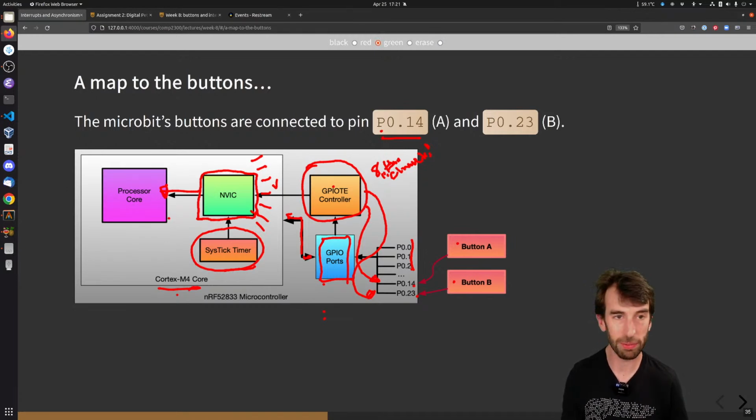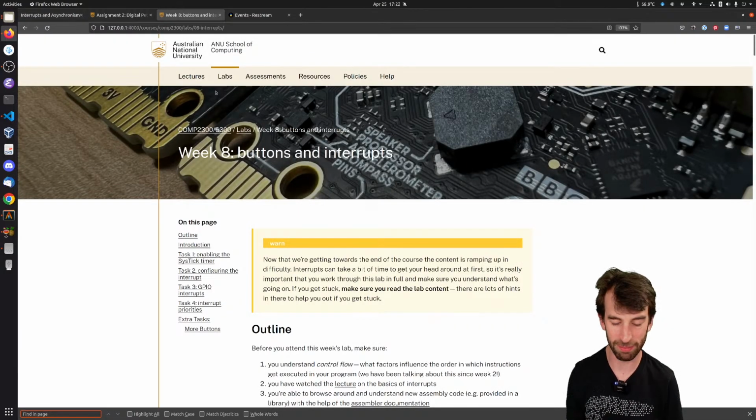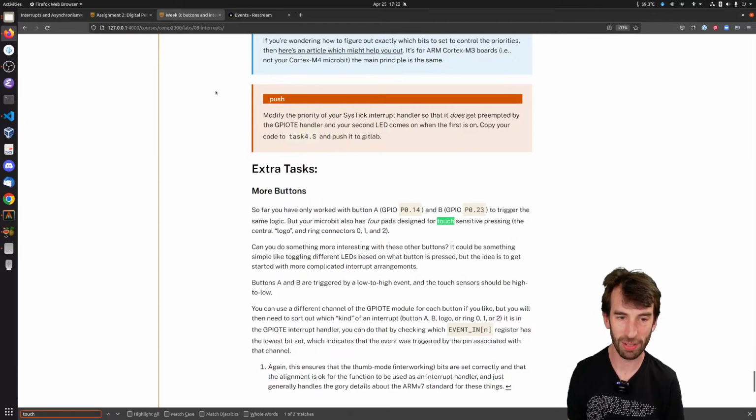Pin for the third button, someone's got a question. I think it's somewhere in here. Touch.